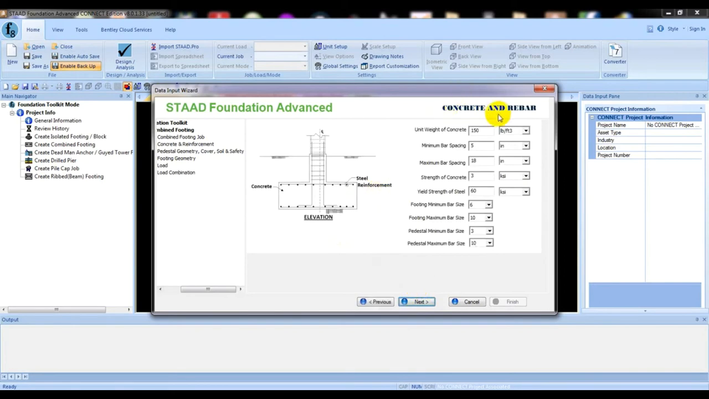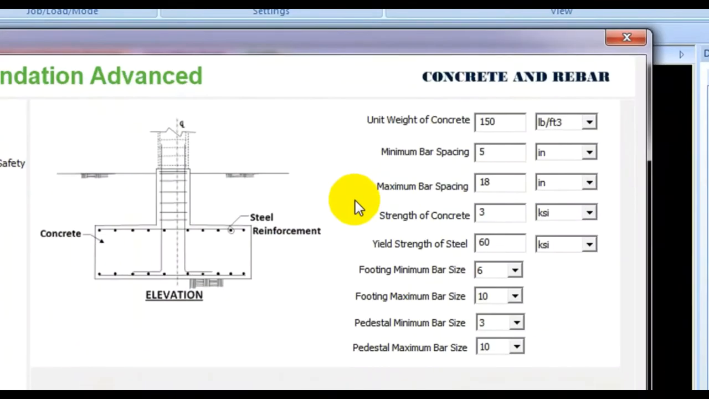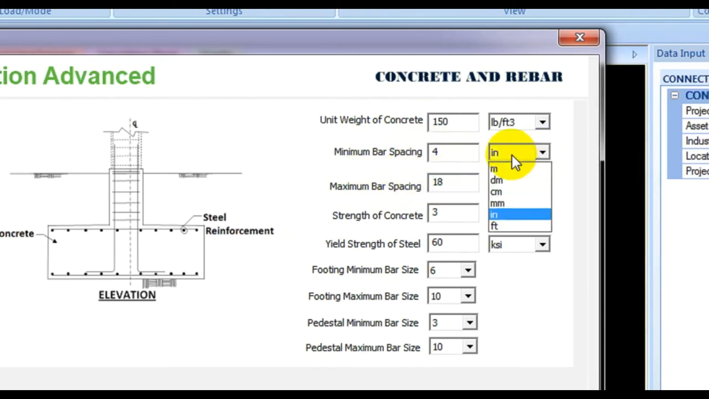Here you are seeing concrete and rebar. So here we have to provide our values. Here, the unit weight of concrete in pounds per cubic feet will be 155 as default, and you can change that according to your model. Then minimum bar spacing, what will be the minimum bar spacing? Suppose we consider our minimum bar spacing will be 4. Maximum bar spacing is showing 18 inch. Also you can change the data from here as required.